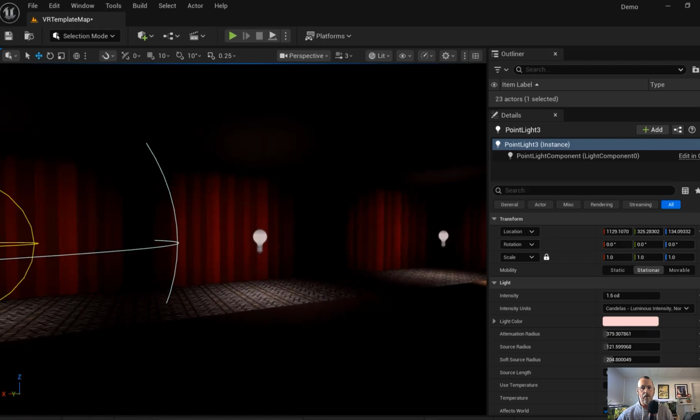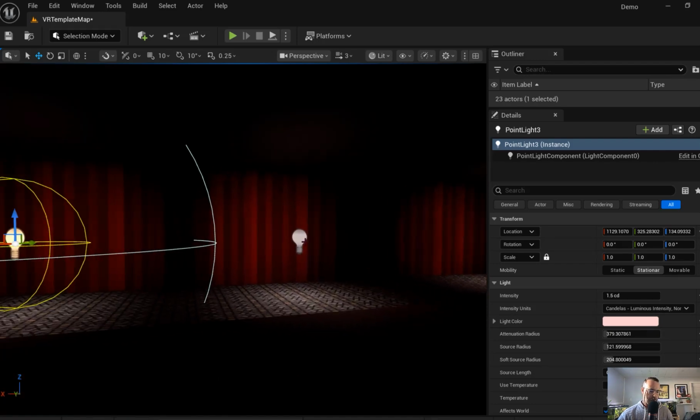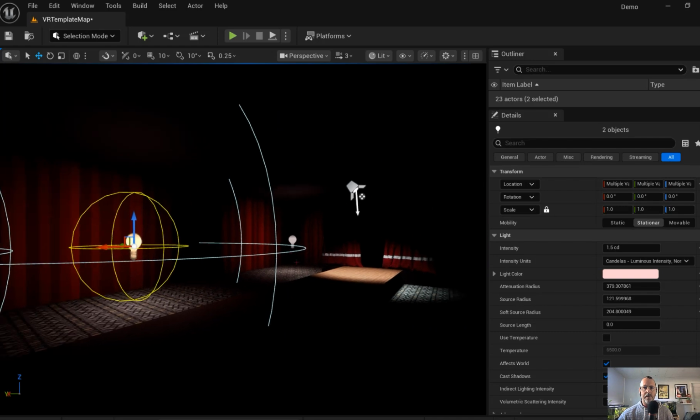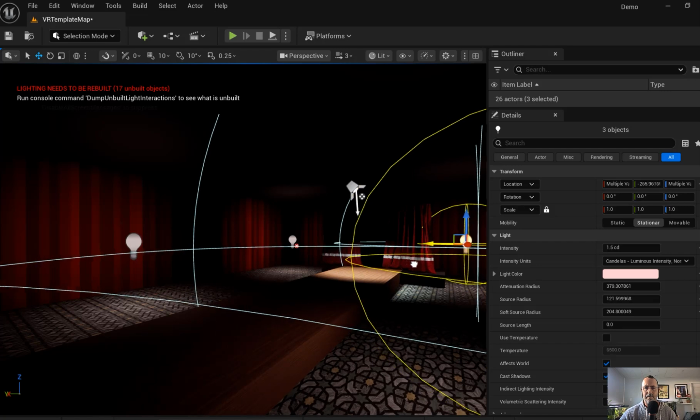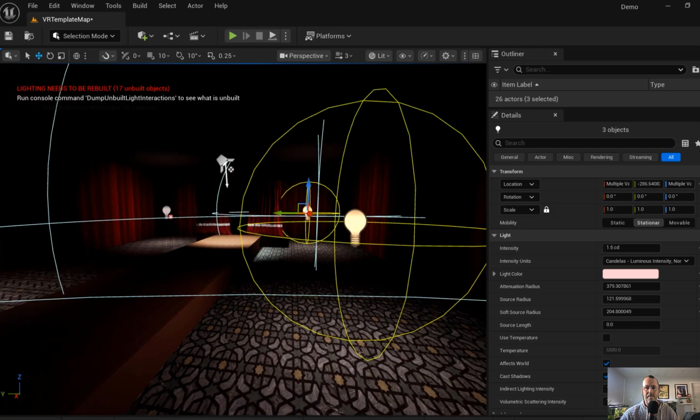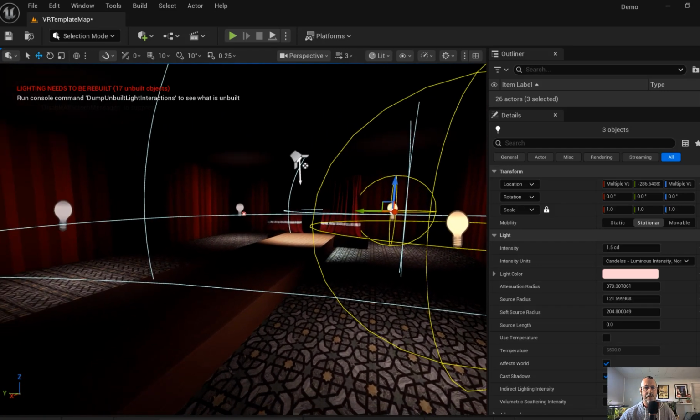I haven't gotten any overlapping warnings, so I can now shift click all of these, copy and paste, and I'm going to move them across the room. That looks pretty awesome.